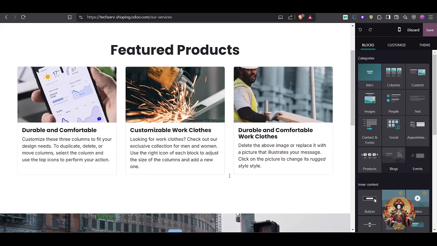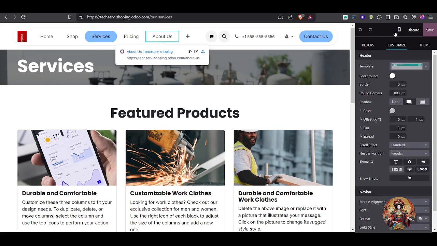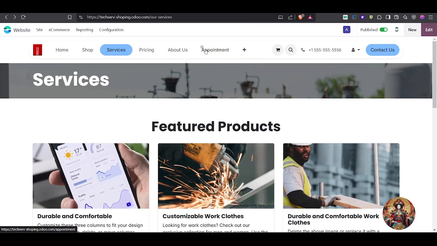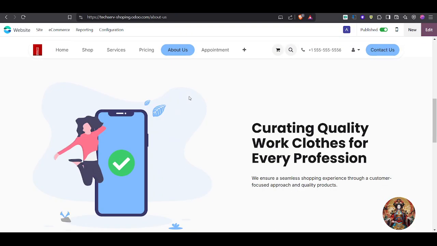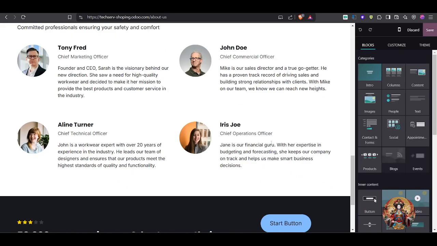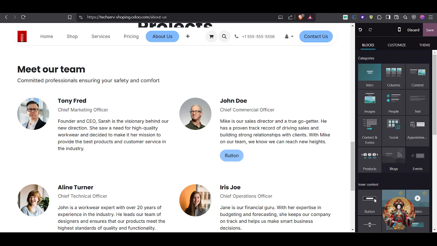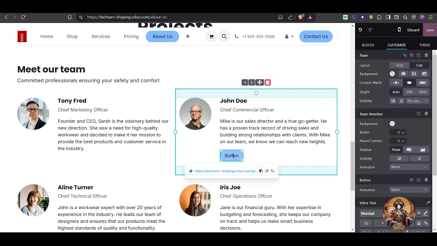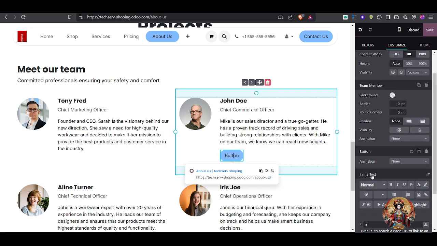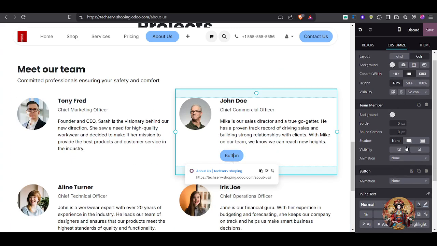I want to add a button where people can contact us. For example, in here I will add a button for contacting him. Just simply drag this button over there. Here we go. This is how you can add a button. For example, if you want to customize this button, you can just simply click on that and you will get to see the customization options.